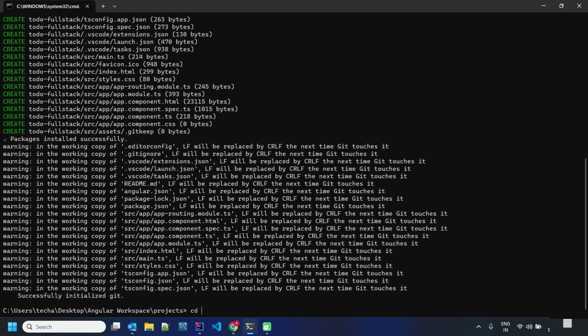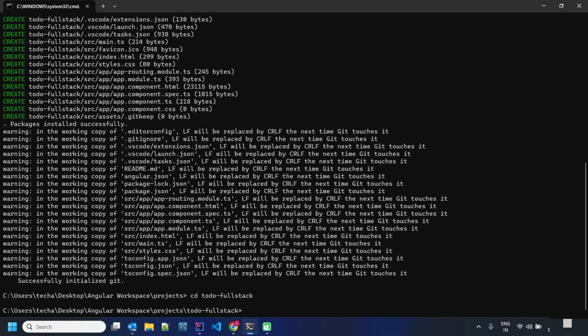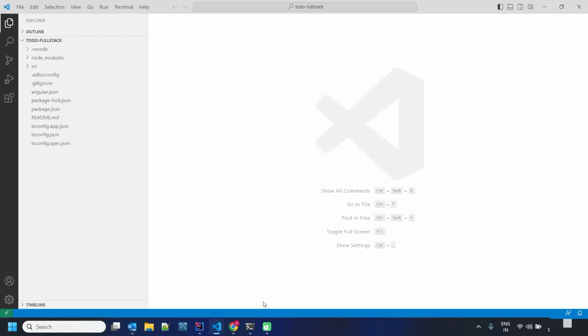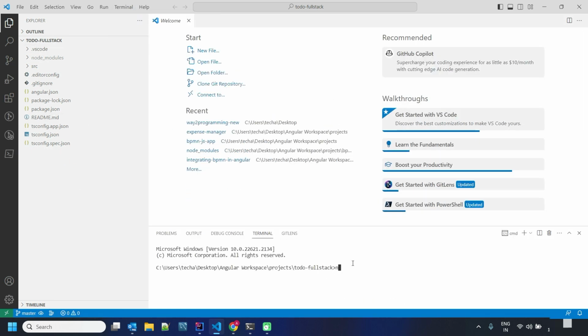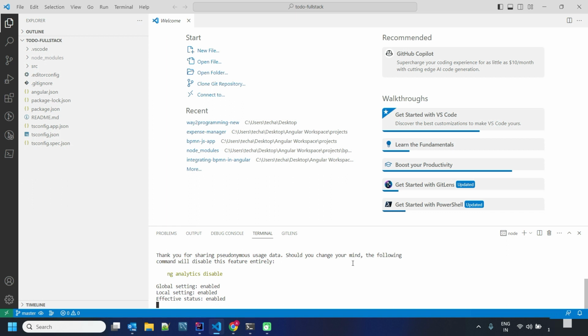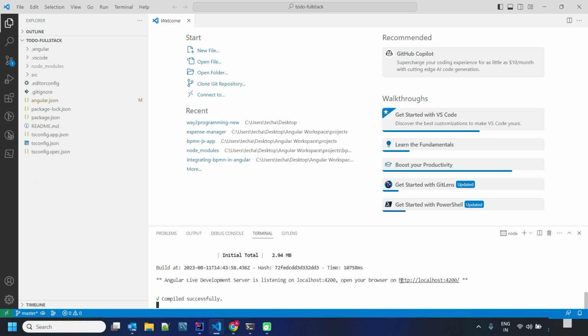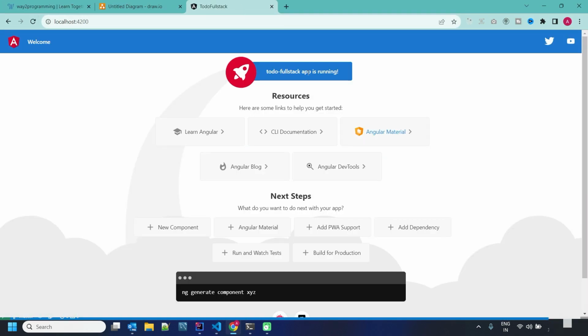We need to redirect to that folder: cd todo-full-stack. So once we redirect to this project folder, we need to open this project in the editor. Okay, so let us run this project. So the project is started on port 4200. Yes, we are able to successfully launch our localhost with port 4200.